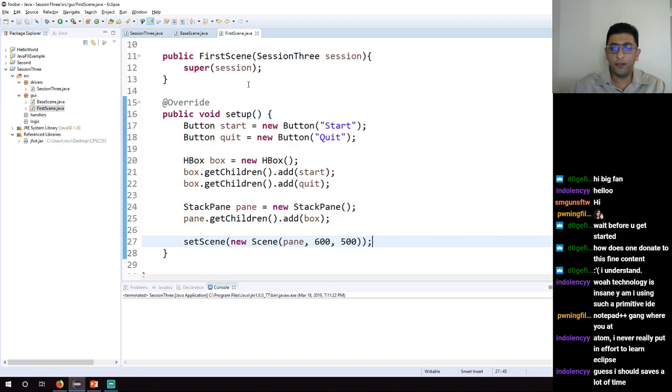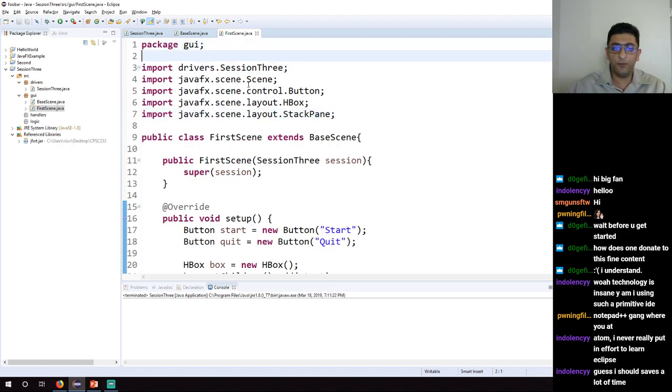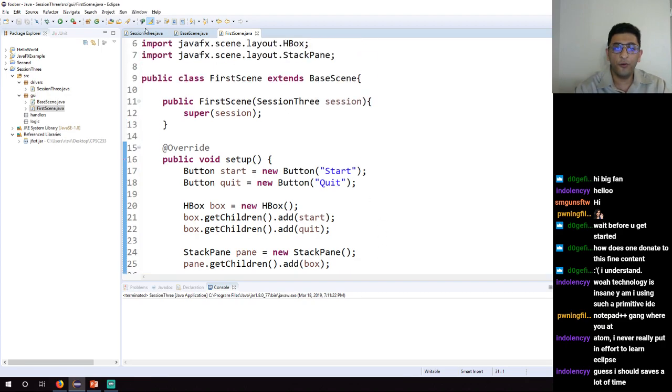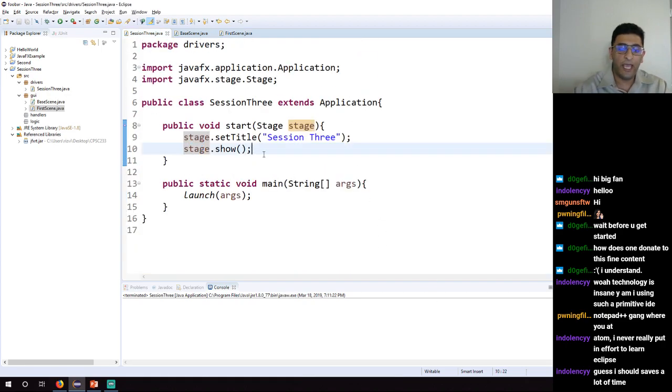Import properly. Okay, so there doesn't seem to be any issues right here. There's no errors, which is good. Now we want to connect our session 3 class to our first scene, because this is the scene we want to show up as soon as the program launches. So we go back to our session 3 after we've actually set up the show.